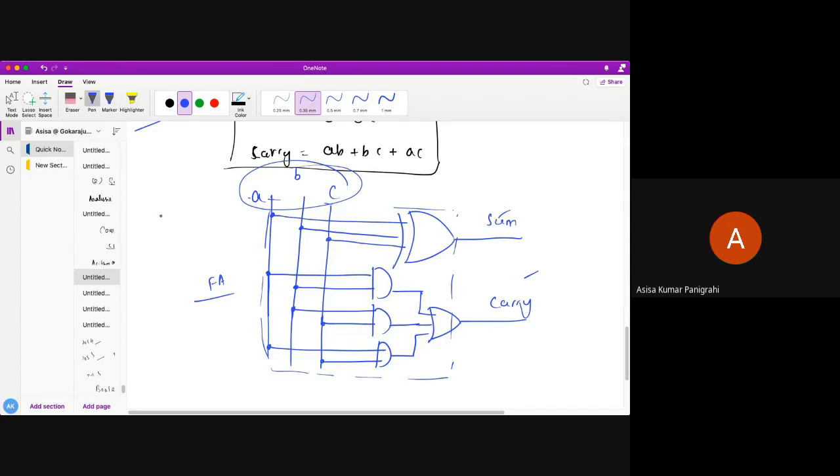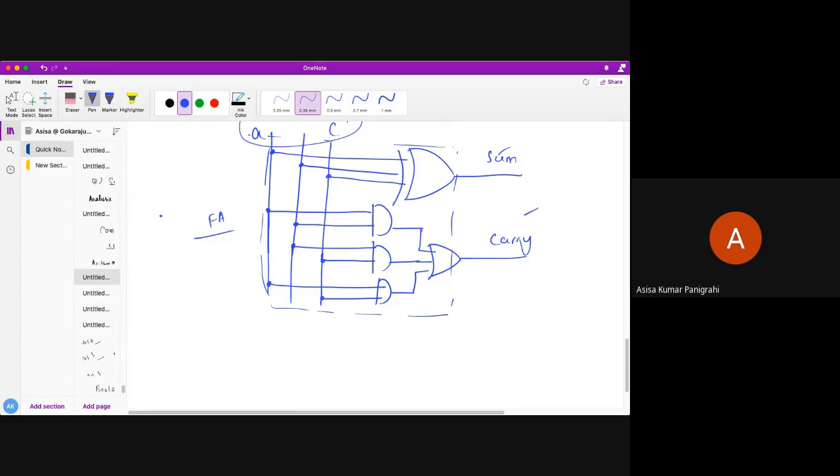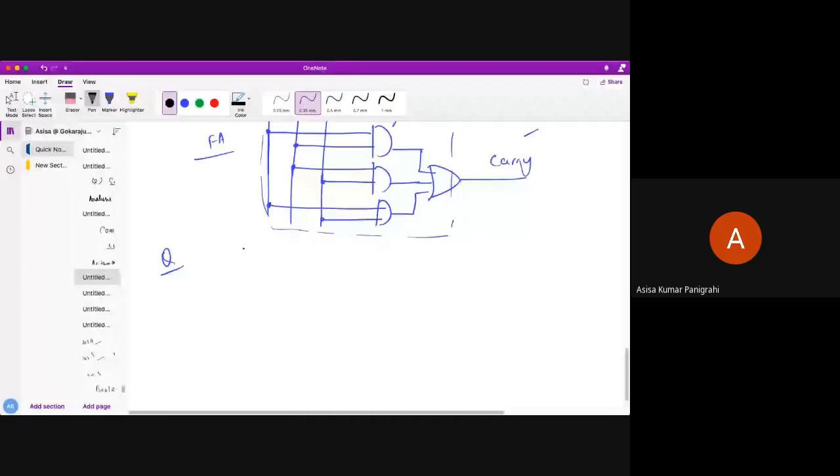Okay. And also one very important thing I'm going to tell you. A very important question: design a full adder using two half adders and an OR gate. This is also very important, students.